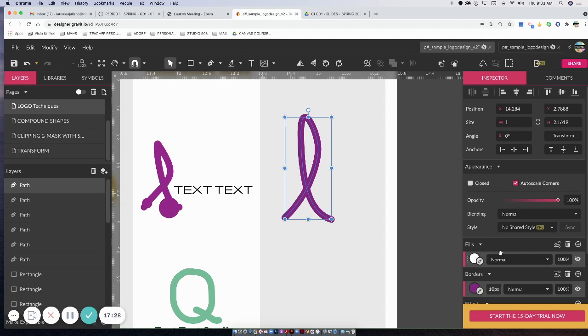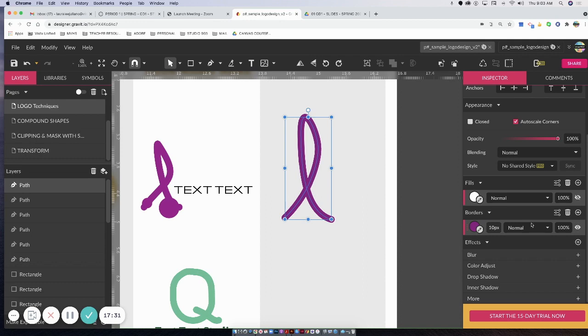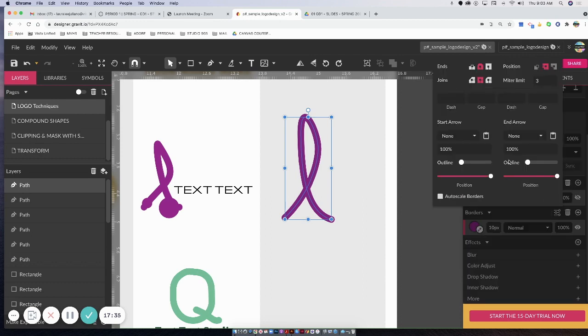Now I'm going to use the Advanced Border Settings and I'm going to add some end graphics to these. Really simply, it's the end arrow and start arrow function. So under borders, I'll click on Advanced Border Settings. And for the start arrow, I will choose a circle. And I'm going to change the percentage to 60%.